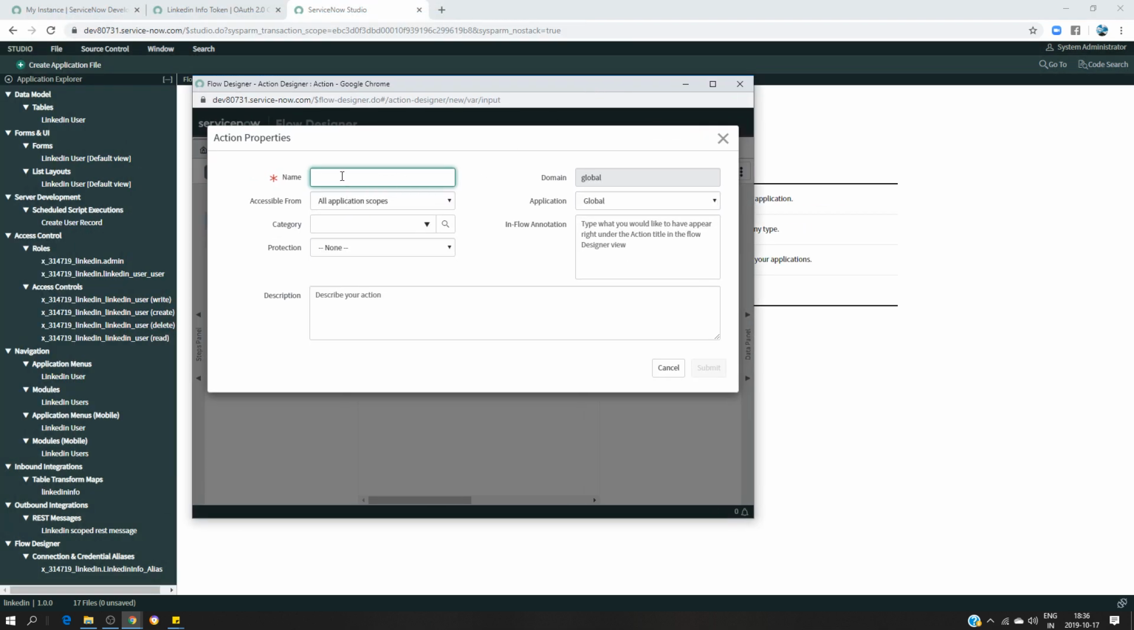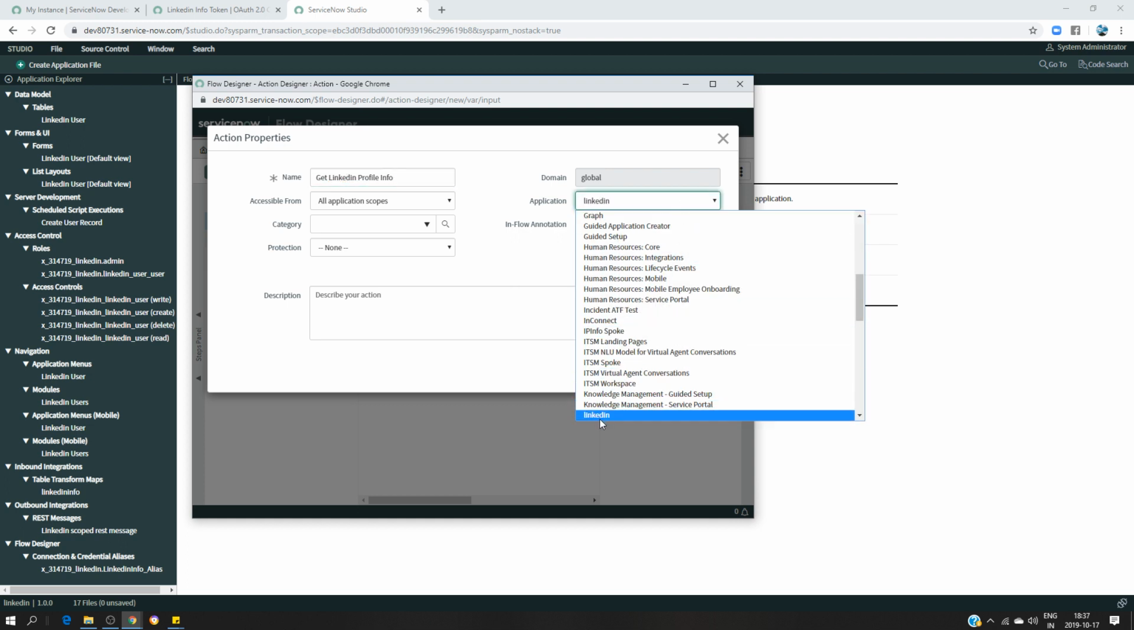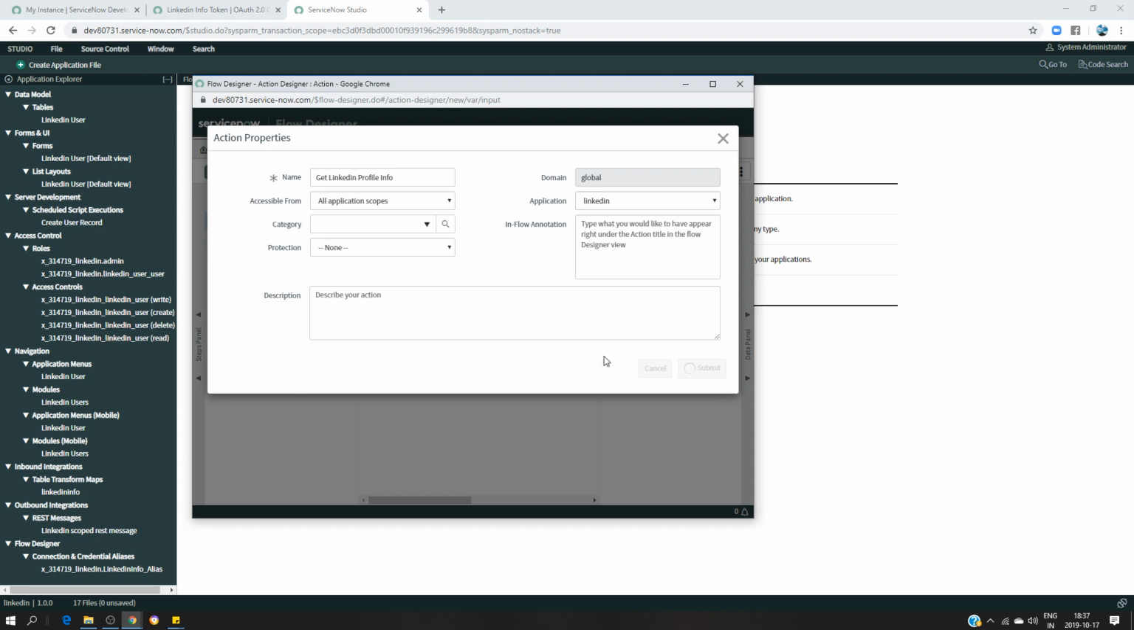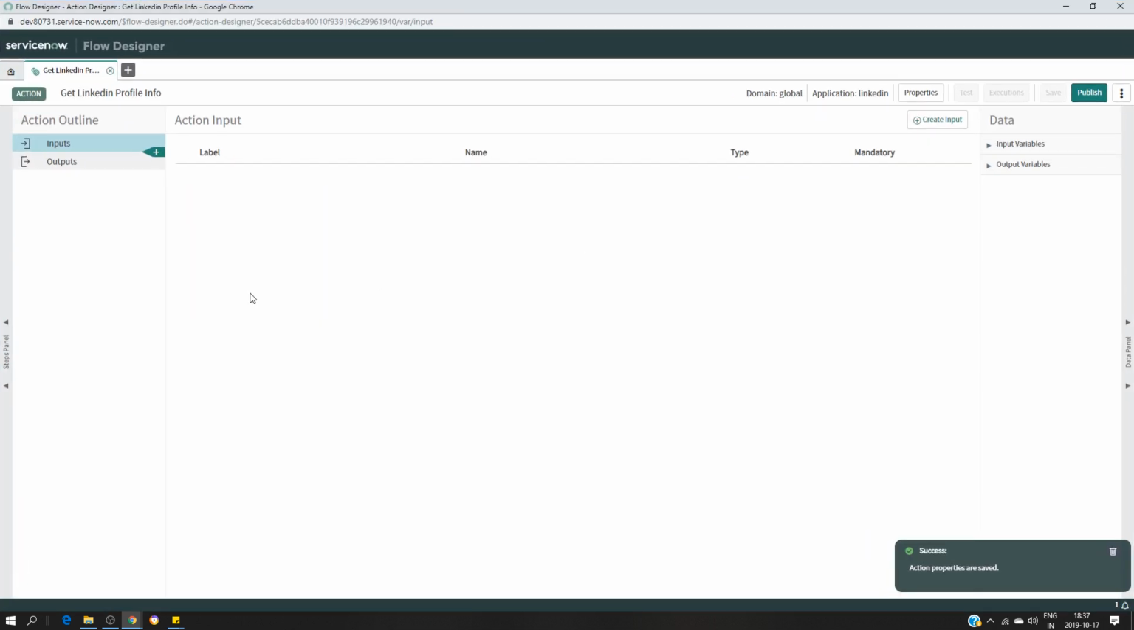Okay, so in here, I'm going to give a title, get LinkedIn profile info. Okay, and here I'm going to choose the LinkedIn application that I've created. So I'm going to submit. Great. So this is our flow designer, and in between inputs and outputs, we are going to create three steps. The first step is the REST message, the second step is the parsing step, and the third step is creating the record where we are going to put our data.